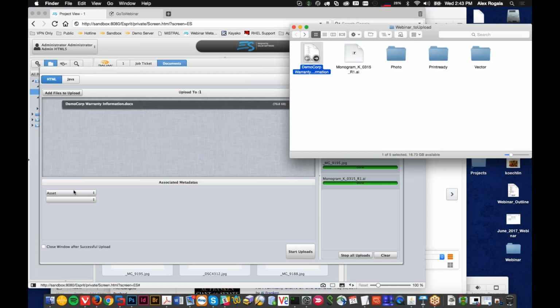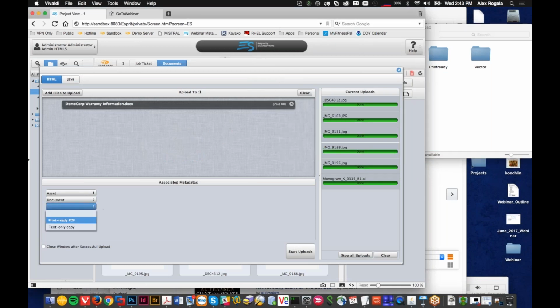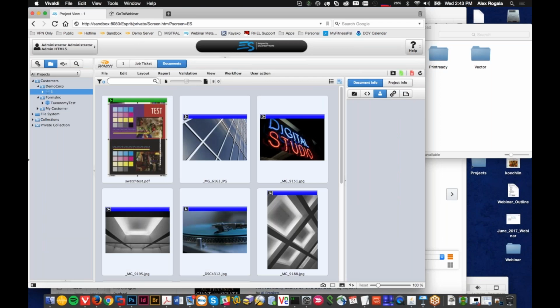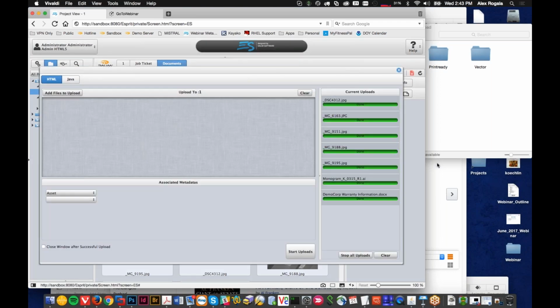I've got one document here, which could be, in the case of what this customer is doing, print-ready PDFs, or text-only copy, because maybe there's just a rough copy that hasn't been fully designed yet, but I still want to keep it in the system. I can sort it at that level. But all the ones I've uploaded so far have been very fine grain.